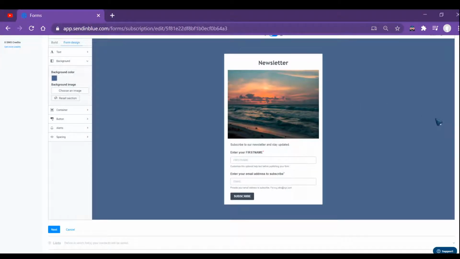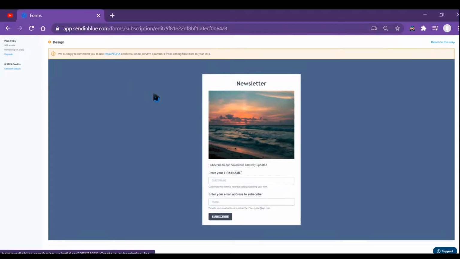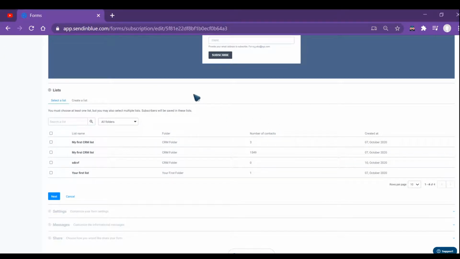And you can embed this email marketing form in your website and landing page. When you click on the next button, there is a notice here: we strongly recommend you to use reCAPTCHA. I really don't want to use reCAPTCHA. It just protects you from spammers and robotic bots, so you can use it if you want. I don't want to use it.